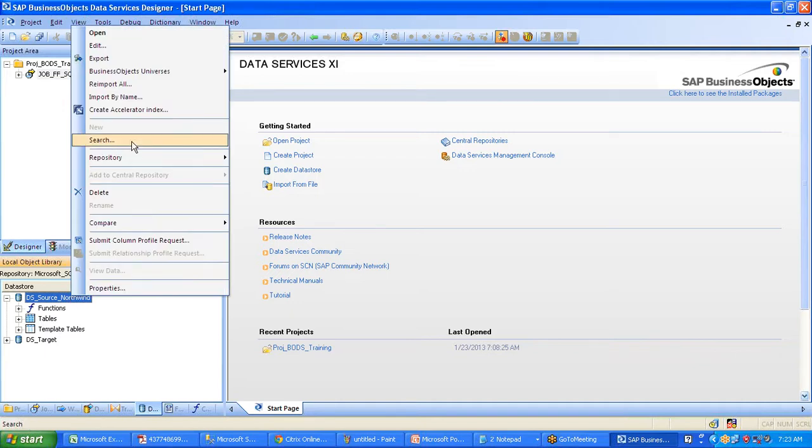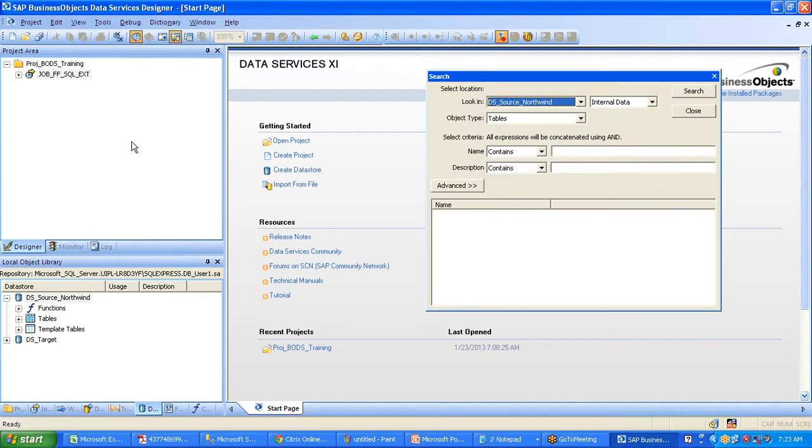and if you have a doubt in the name of the table, so you just vaguely remember that this could be the table name, or if the functional owner tells you to search for all relevant orders tables, and on that you have to select these tables which have these many fields. So in that case, if the name is not proper, you click on search, then select the data store on which you want to search.